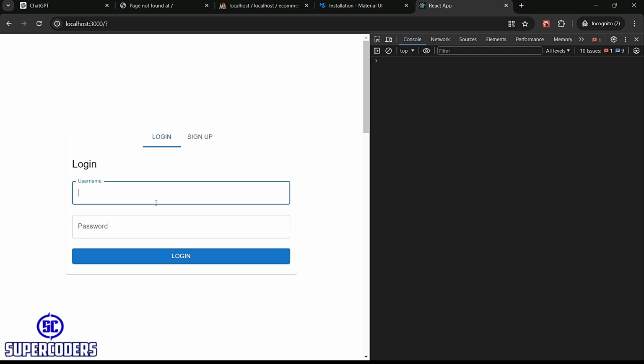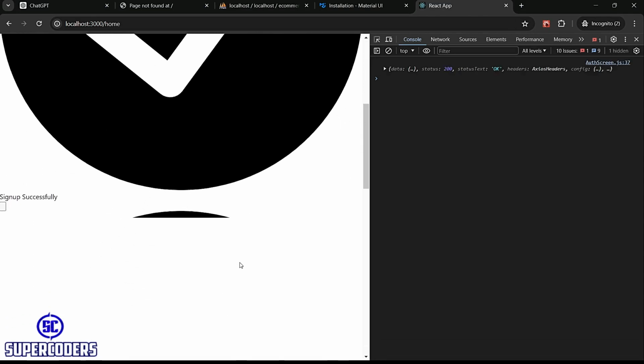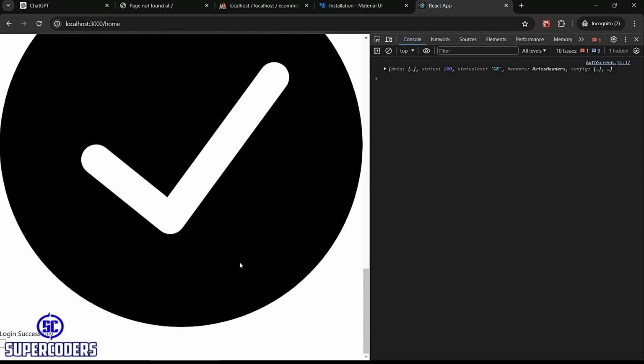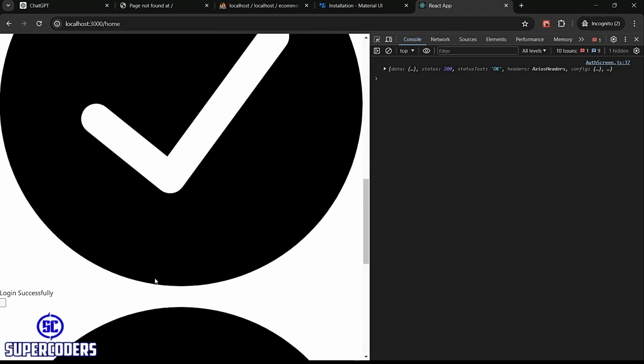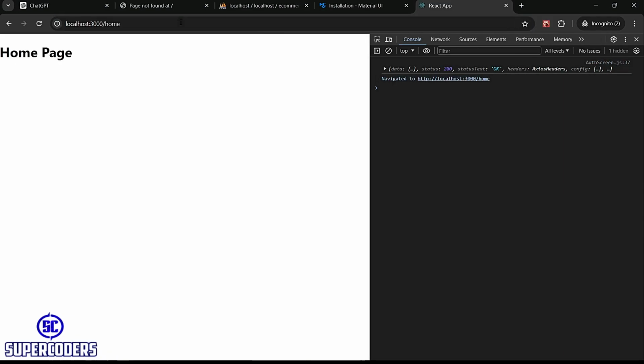Simply tapping the username, test x1234, paste it, login, and it is gonna work. You can see I have successfully logged in, and here it is showing the message of sign up login without CSS. So we need to fix that.